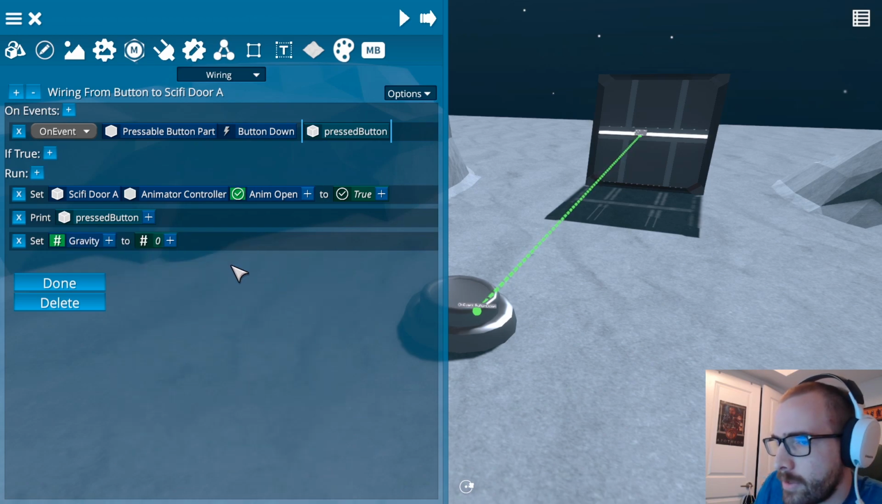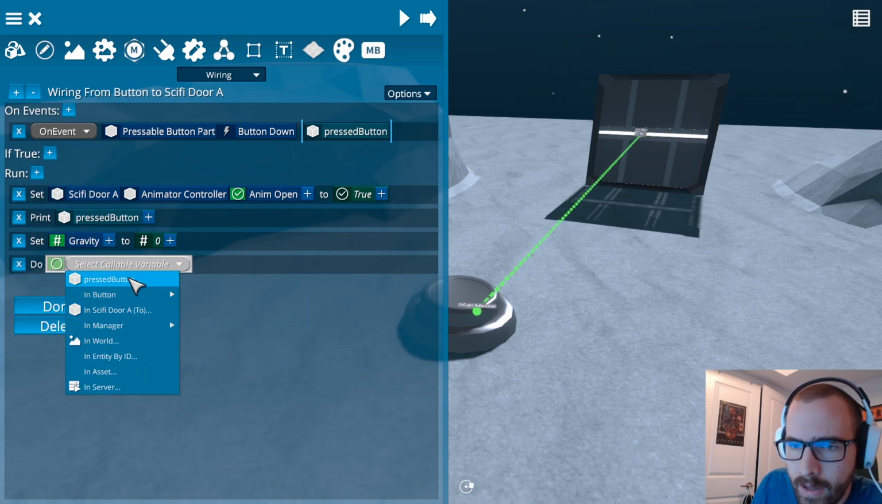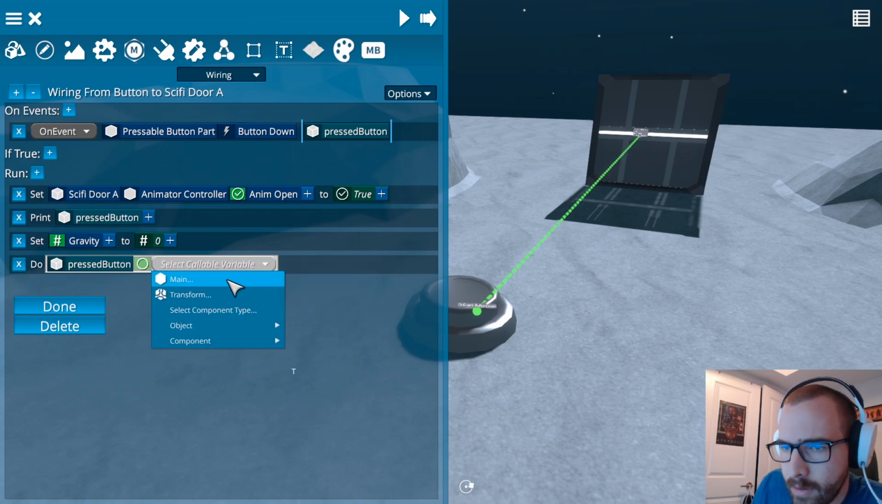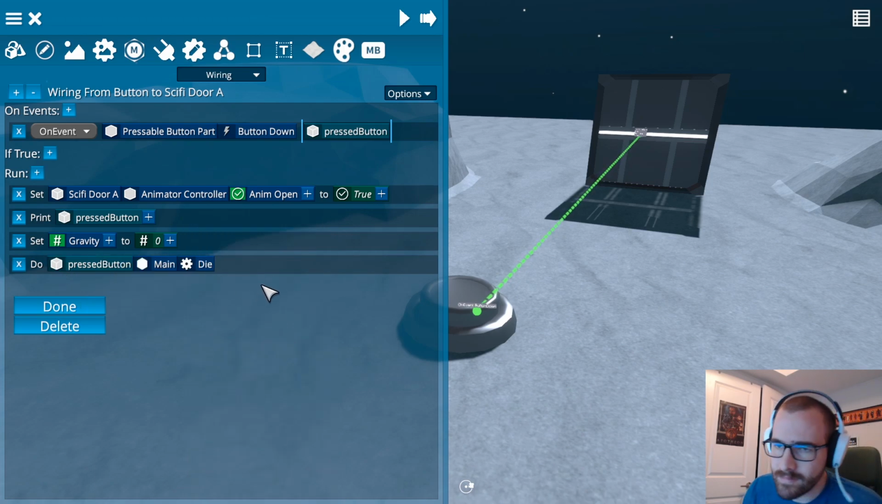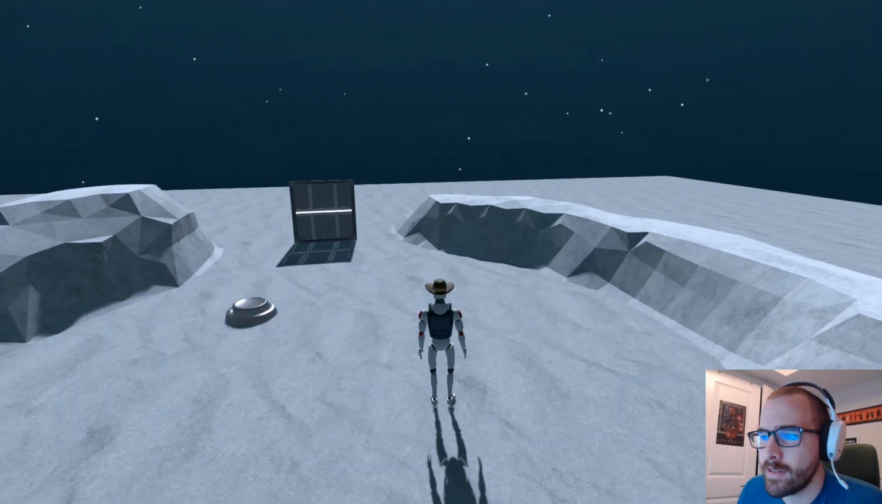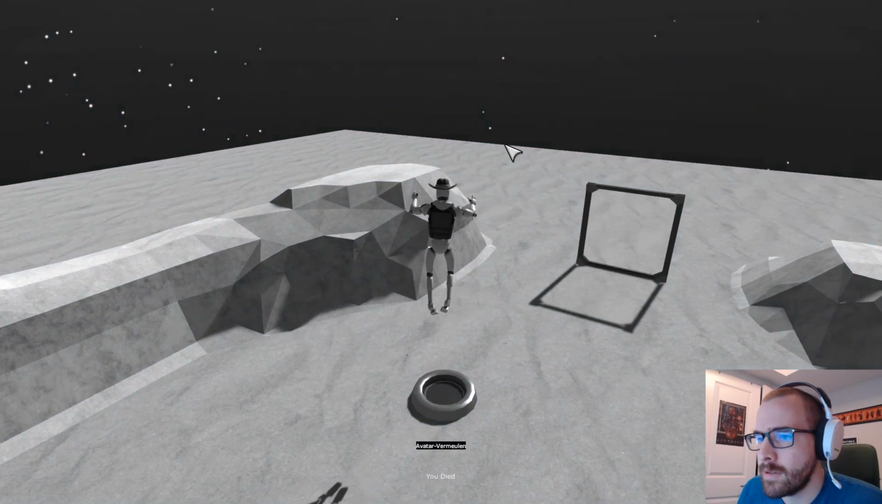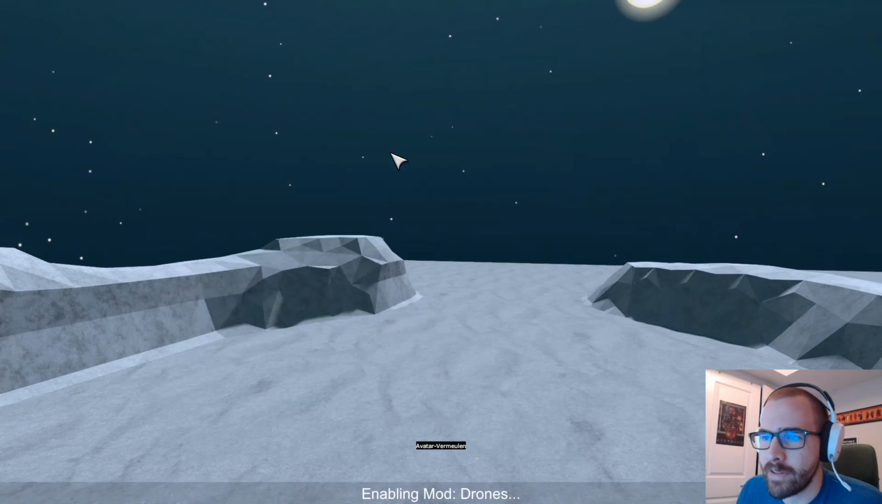And then something else we could do, say whoever pressed the button, if we want to do something on them, I'll go add another action, not set, we want to do, and then go in the person that pressed the button. Let's go in their main component and die. So when someone jumps at the button, gravity will turn to 0 and they will die. Let's try that. And yeah, that worked fine. And gravity is now 0.